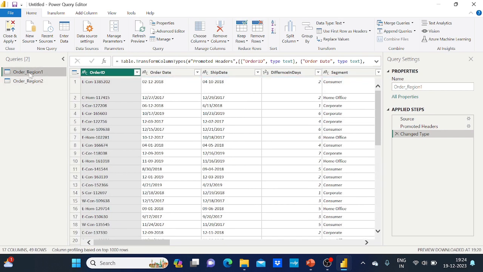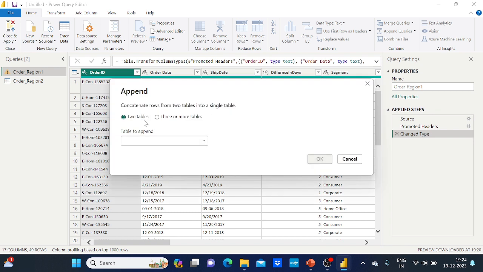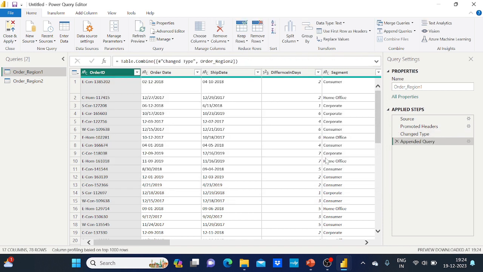First I will select region 1, then you can see here Append Queries. I will click on the drop down and choose the first option, Append Queries. You can see it is asking me for two tables. The first table it has automatically selected. The second table I need to select, which I want to append. I want to append region 2 in region 1, so I will select region 2 and click on OK.